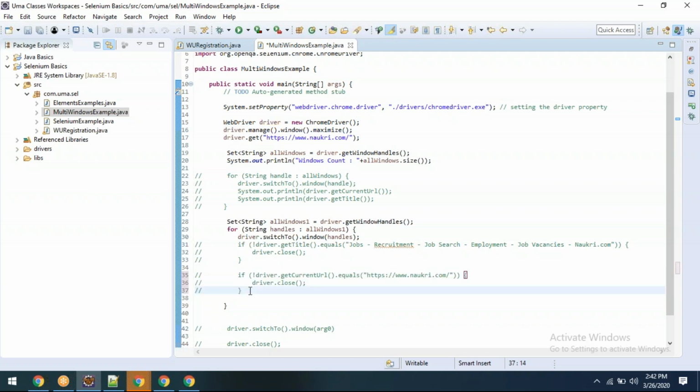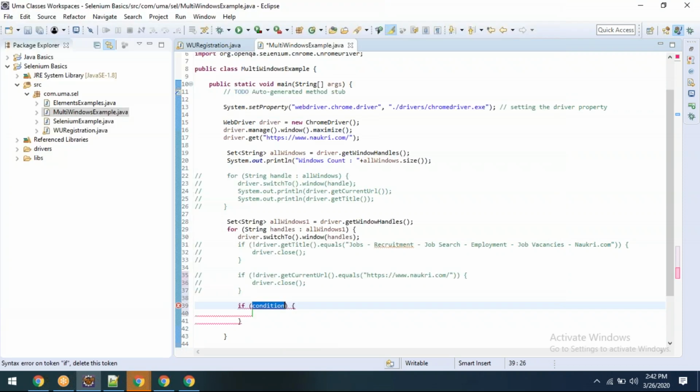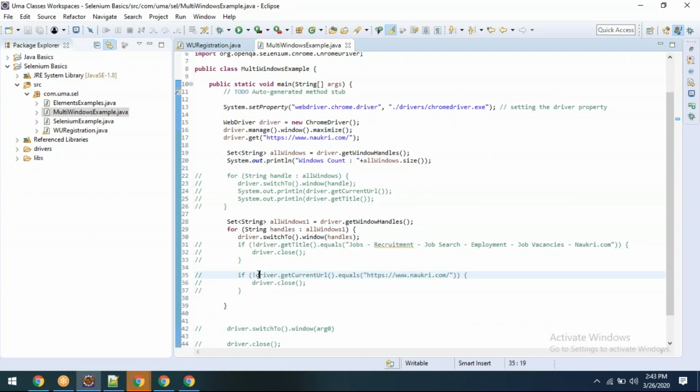Let me write what you are trying to say: not equals, right? Get the current URL. Now what I'm trying to say is the current URL will return whatever URL exists. It will go and give the 10 URLs, let us assume. But in those 10 URLs, I'm not checking.